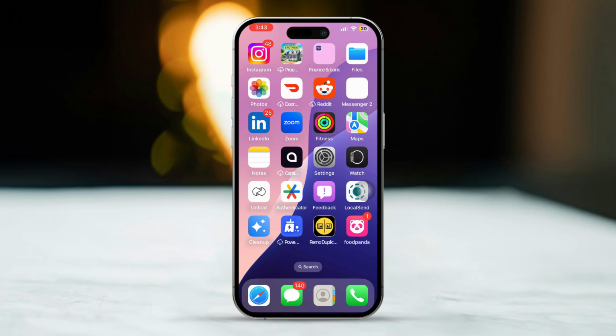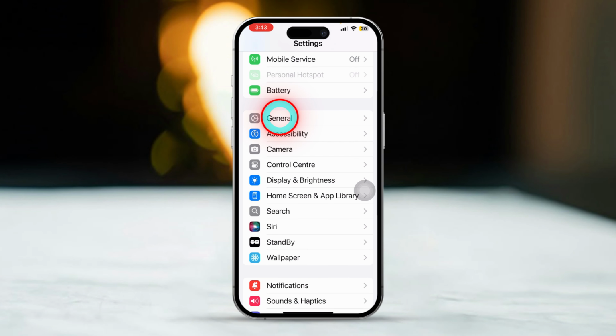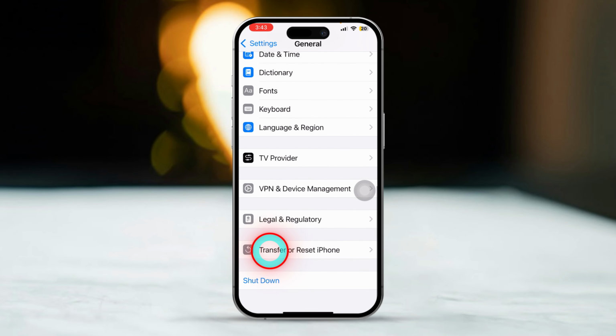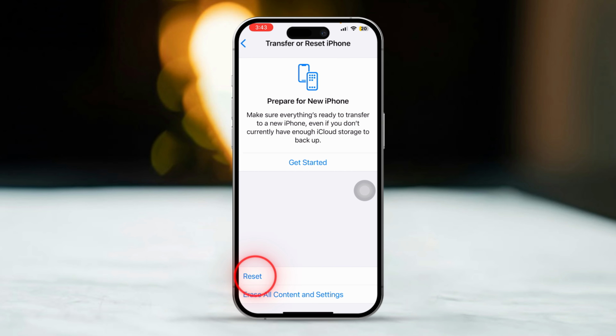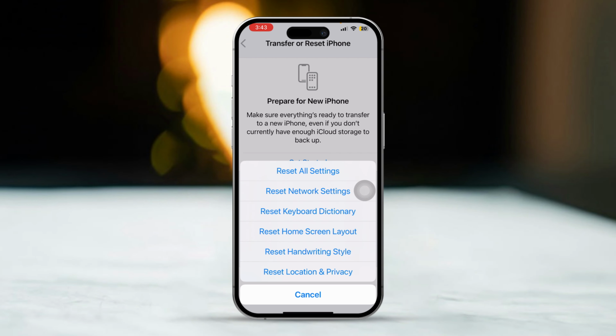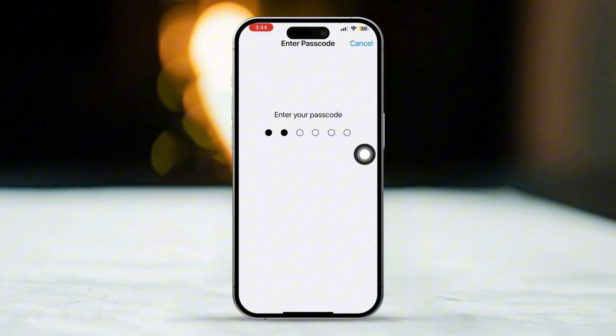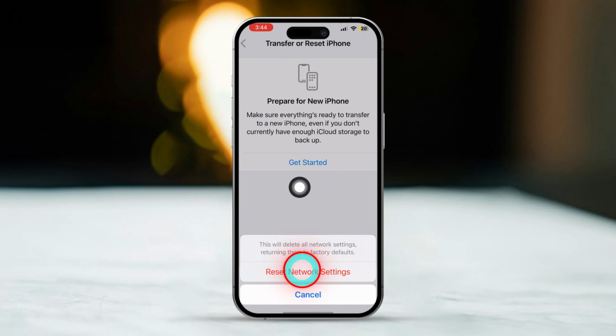Solution 4. Reset network settings. Go to the Settings app, then tap on General. Scroll down a bit. Now select Transfer or Reset iPhone. After that, tap on the Reset option. Then choose Reset network settings. Now enter your iPhone's lock screen passcode if prompted. Finally, click on Reset Network Settings again.